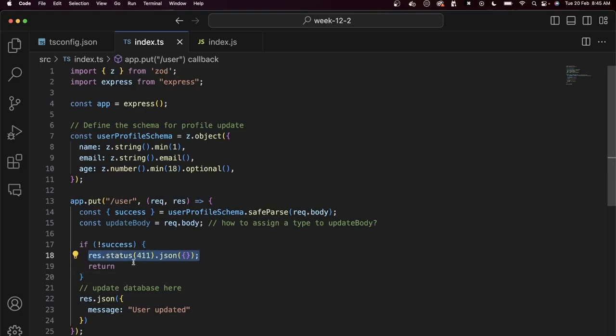You tell the user you have a status code of 411. You'd sent something incorrect. Your inputs did not pass validation, which is why you let the user know we have not updated the user details. You've not sent us the right things. If they did send you the right things, the control reaches here. What is the problem? The problem is you don't have very nice types here.